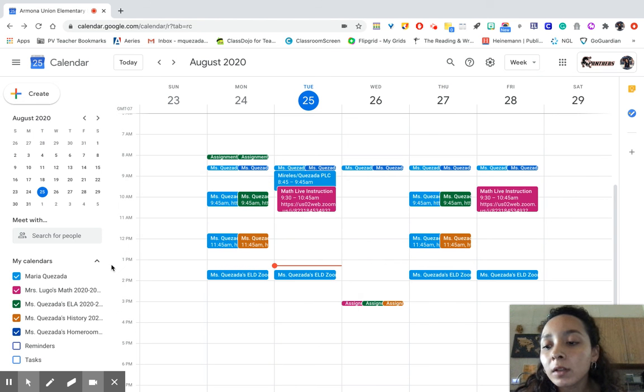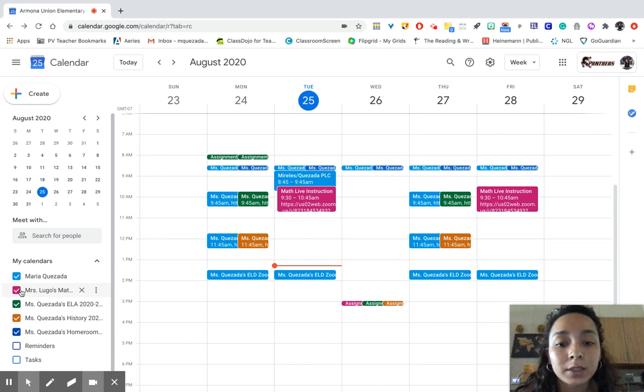So on the left-hand side, you'll see that you have any calendars, and all the calendars that you have checked are the ones that you will see. So if I uncheck Mrs. Quesada's ELA class, then you'll see that all of those assignments disappear. You want to make sure that any classes you have are checked so that you don't miss anything.